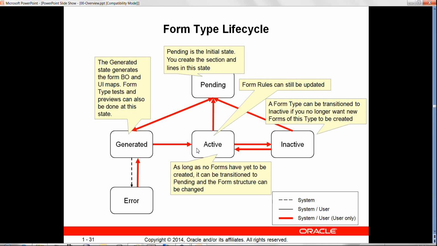Only when it's in the active state can you use it. If it's inactive, it cannot be used in the system. And if you want to change a form type, then you can put it back to pending and recreate it and add new sections and lines.